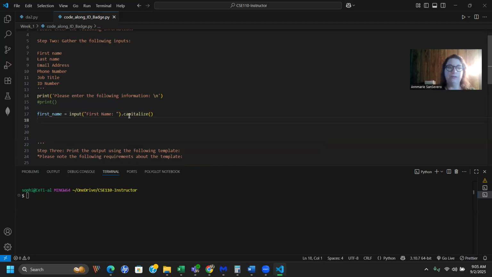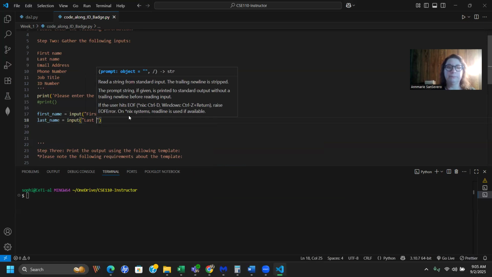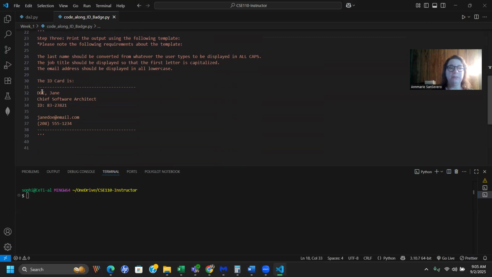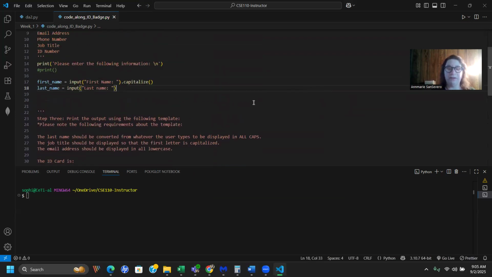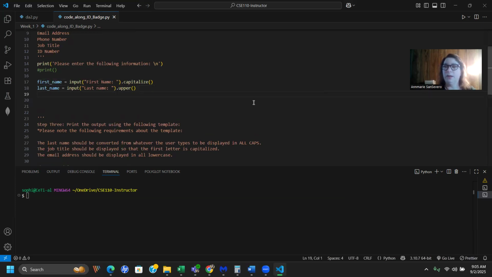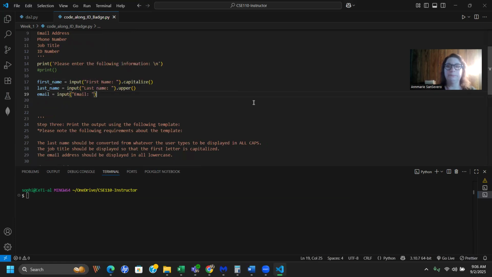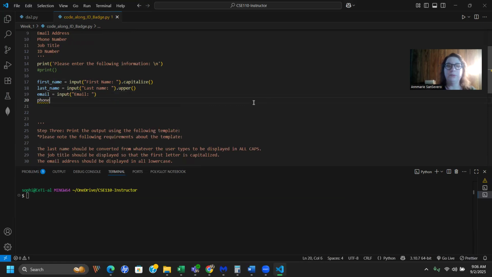Okay, now I'm going to do the same thing for last name. And the last name, you will notice in the template, was all caps. And so that function is upper. All right. Next, I have email. We're going to input the email. And then phone number.